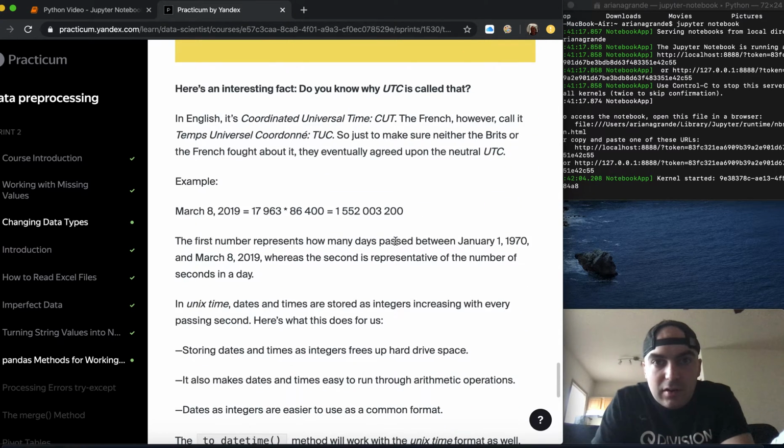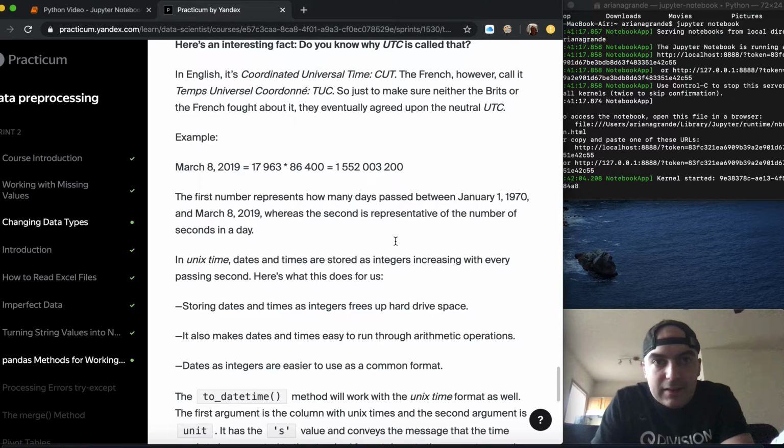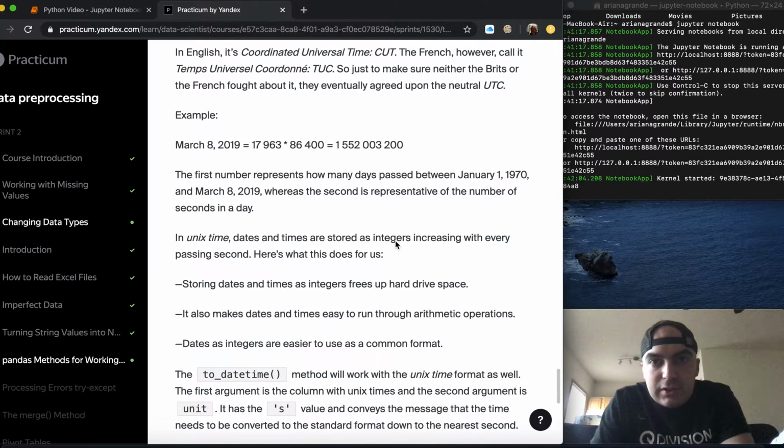Here's an interesting fact. You know why UTC is called that? In English, it's Coordinated Universal Time, CUT. The French, however, call it Temps Universel Coordonné, TUC. So just to make sure neither the Brits nor the French felt left out, they eventually agreed upon the neutral UTC.